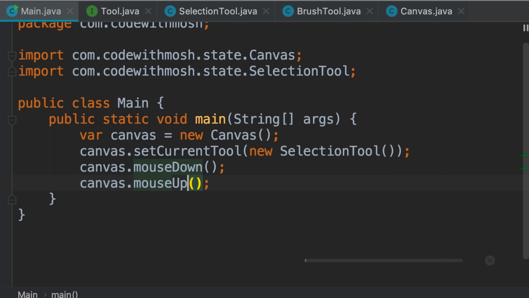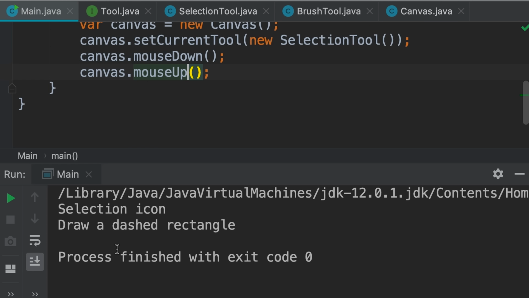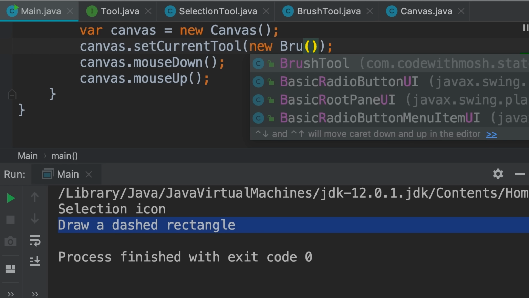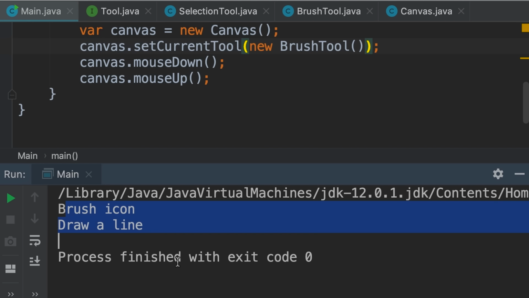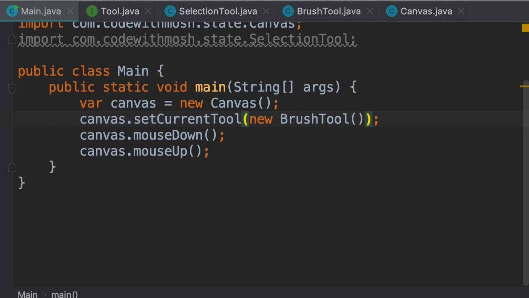Let's see what happens. So the icon changes to the selection icon, and then we draw a dashed rectangle. Beautiful. If we pass an instance of the brush tool class, we'll get a different result. There you go. Now, let's say tomorrow we want to support a new tool. That's really easy. All we have to do is add a new class that implements the tool interface.